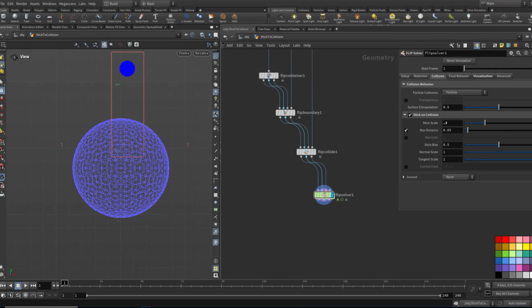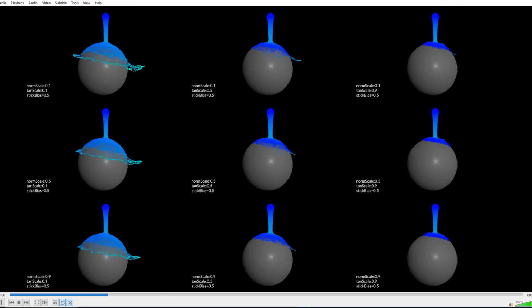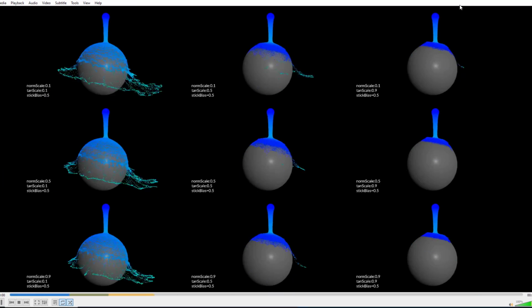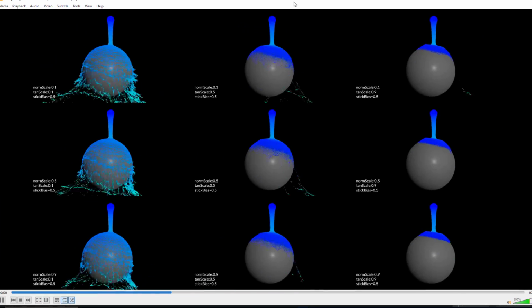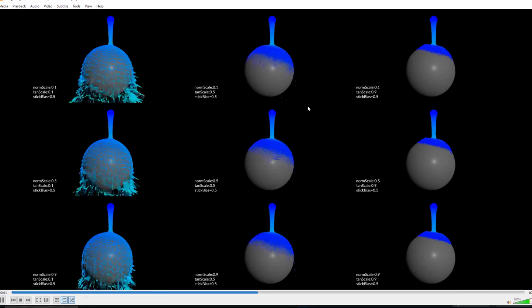Let me just try and play that with a different viewer. Don't have that bottom bar. Go smaller. So what you can see here is what we call a wedge test.